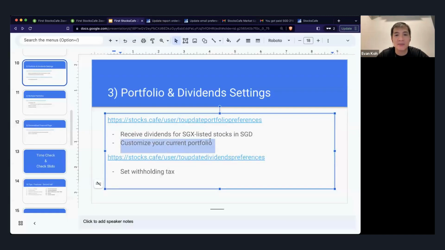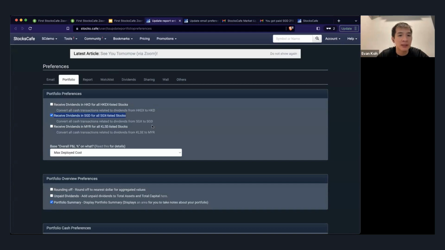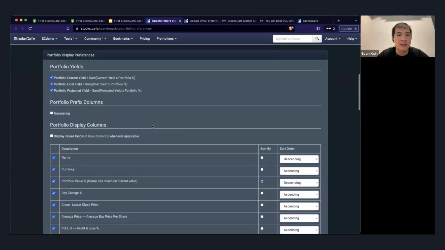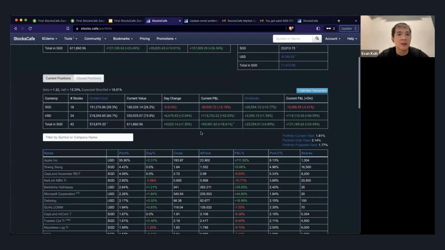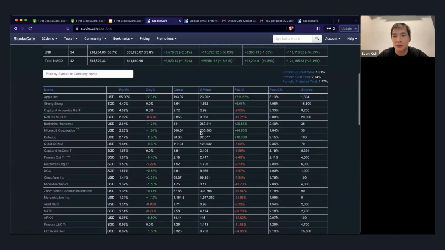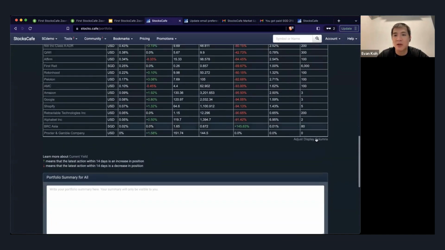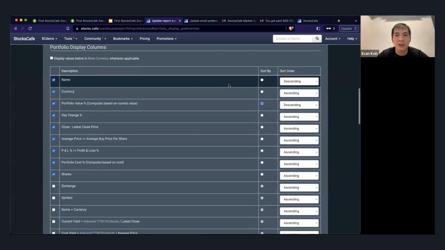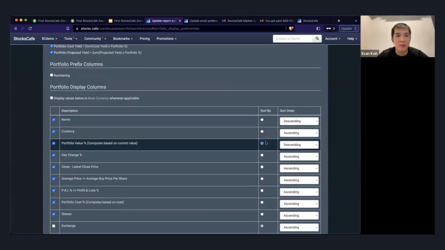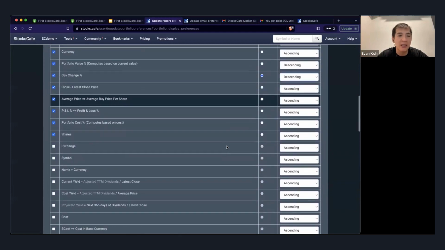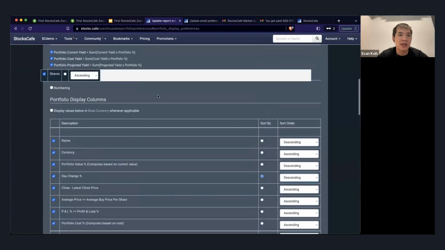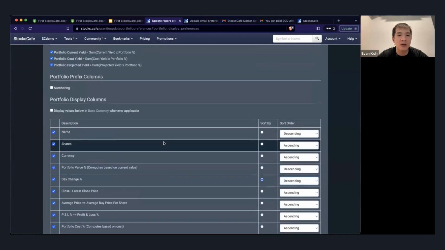And of course, you can customize your current portfolio. I hope you all know that you can. Let me show you how to go to this page. From this portfolio page, you can go to here, adjust display columns. You can choose, by default, which one you want to sort by. Let's say you want to sort by the day change, descending, who earns the most money for you for the day. And let's say you want to see the number of shares in the second column, and move them around.